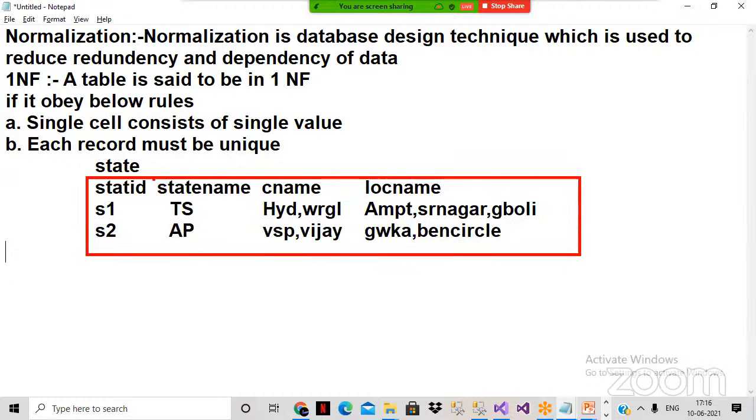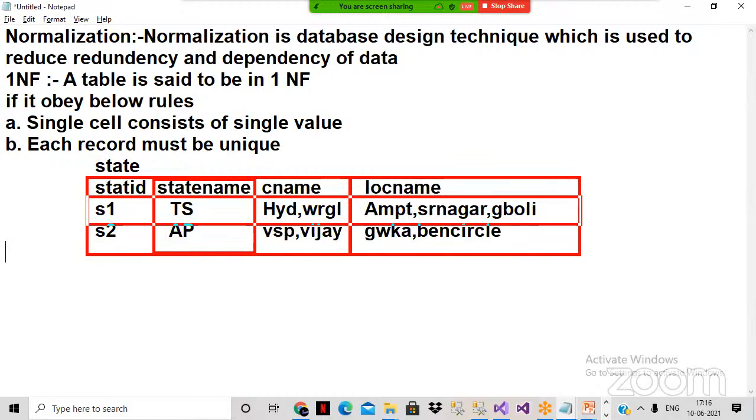A table is a collection of rows and columns. The intersection of a row and a column is called a cell. So this is called a cell. Is it clear? But if you observe clearly, this is now the unnormalized table.